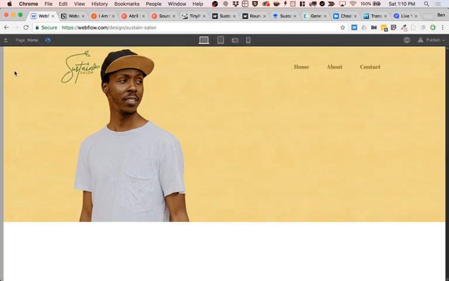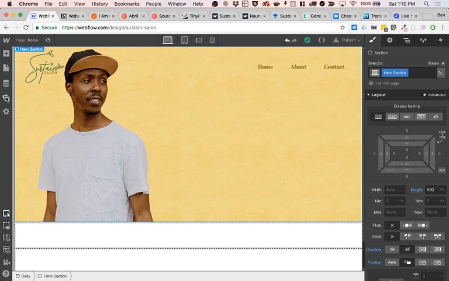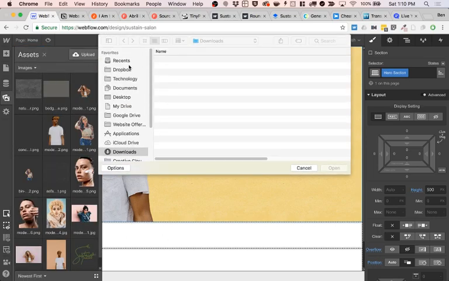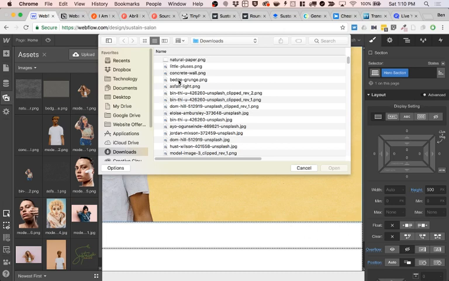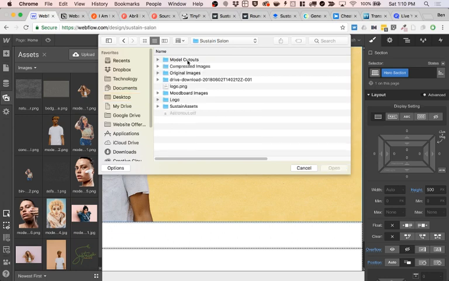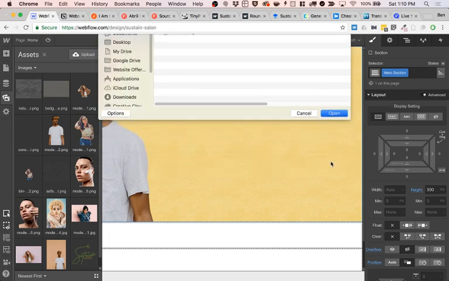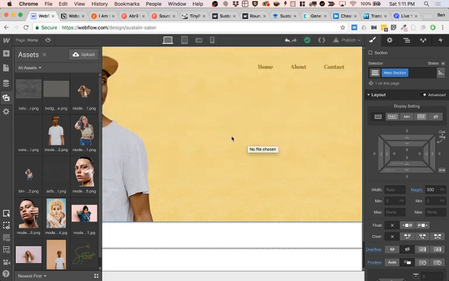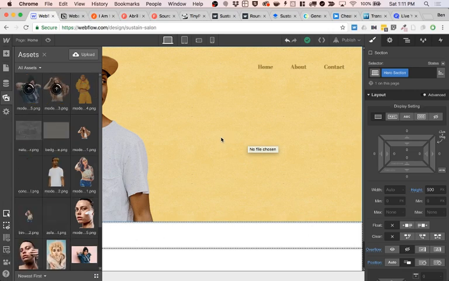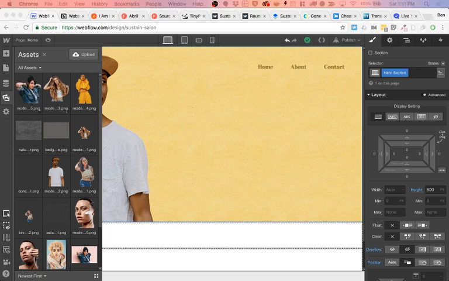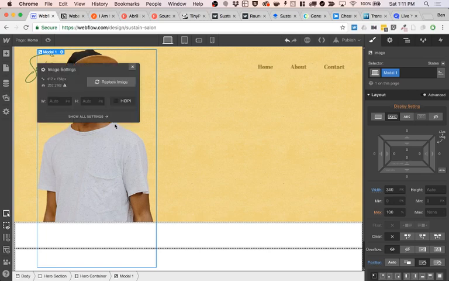In fact, I need to go ahead and upload the rest of the cutouts that I just finished. So I want to go back to my desktop, go to sustain, model cutouts 3, 4, and 5. We need to open up those and put them in just so we have them. All right. And come in here, and now we can replace this image with any of these others as well.